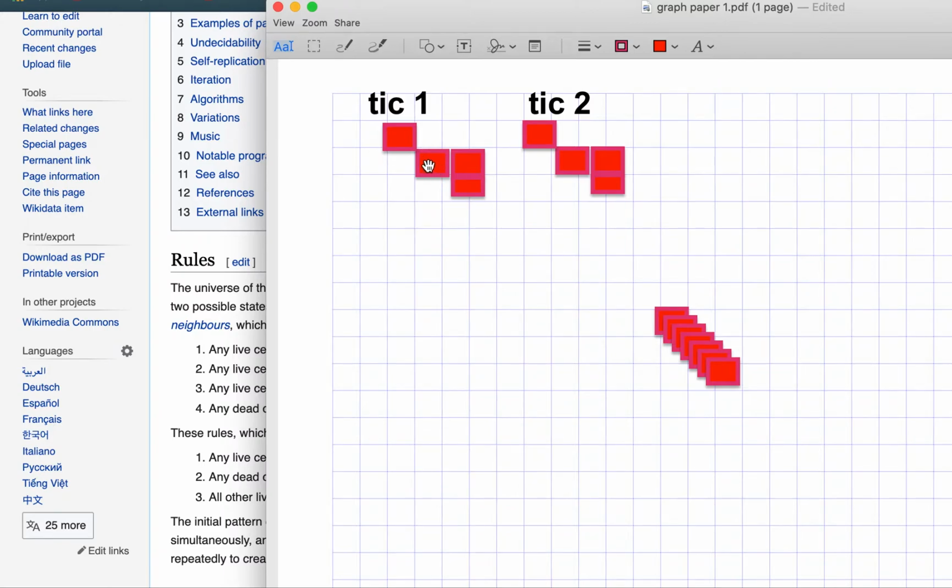Only one of them is attached to this one next to it, neighboring this one. So that means that this cell is going away. There you go.